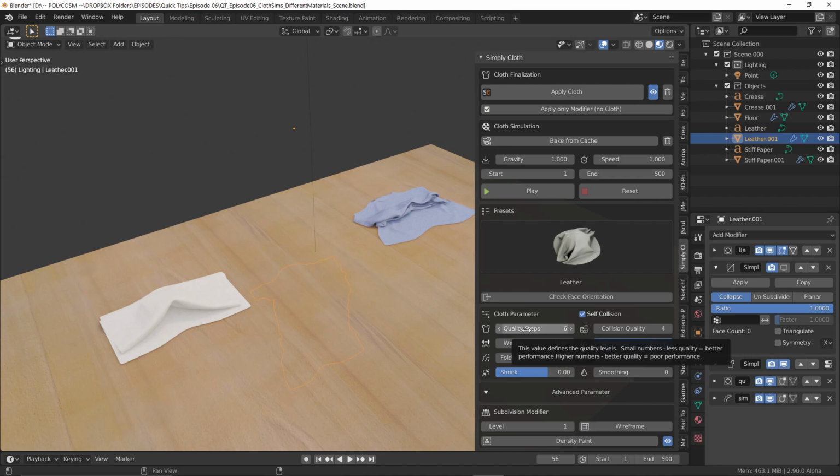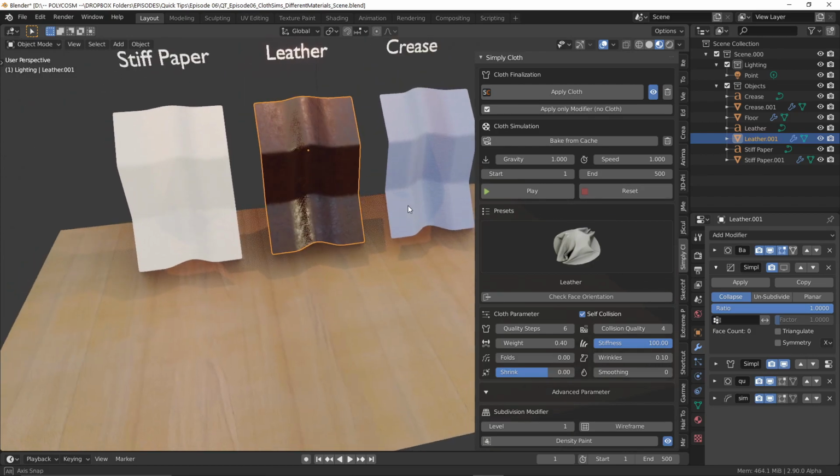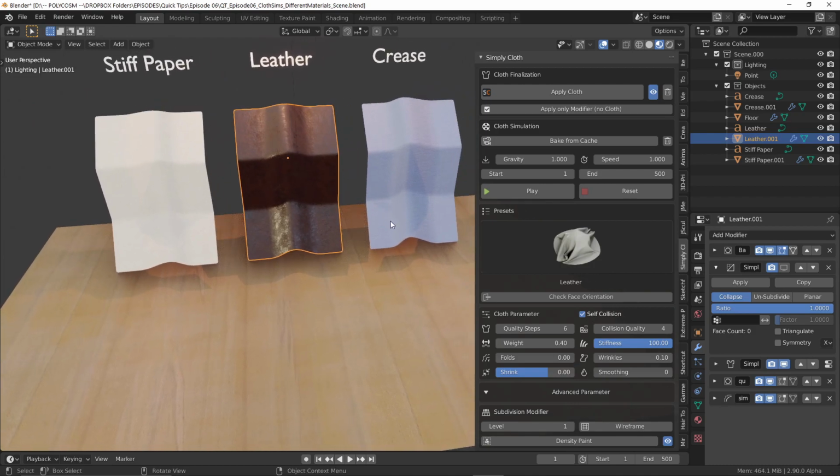Quality steps basically sets the quality of the animation, so if you're playing around to get different effects, you can set this value lower for a faster but more inaccurate simulation. But if you're looking for a higher quality and more realistic simulation, bump the value up just a little. Same goes for the collision quality. Weight just defines how heavy the cloth is, so paper is obviously much lighter than leather, which is lighter than the crease cloth. As for stiffness, the leather, for example, is set to 100, which gives us that nice folding overlap feeling.